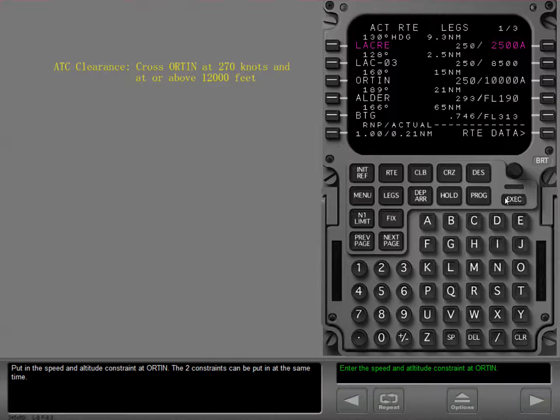Put in the speed and altitude constraint at Orton. The 2 constraints can be put in at the same time. Execute.